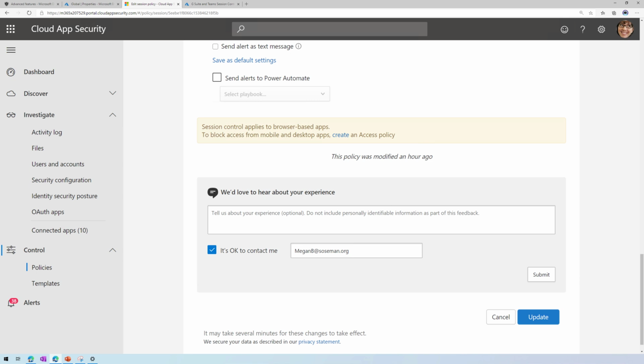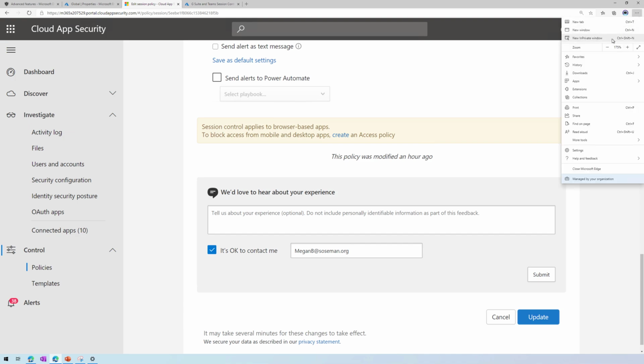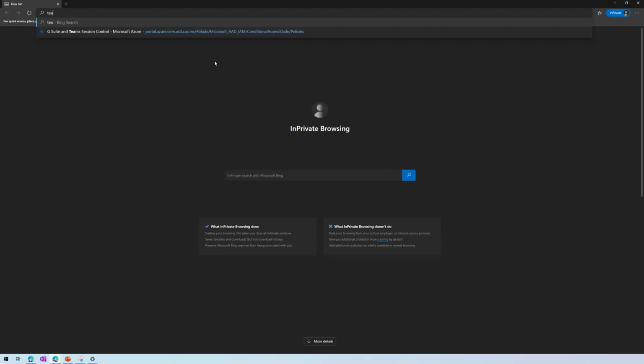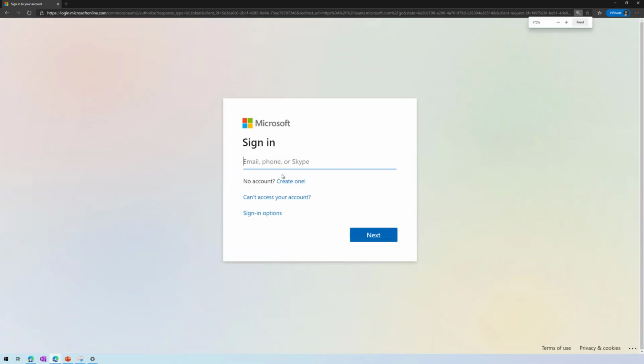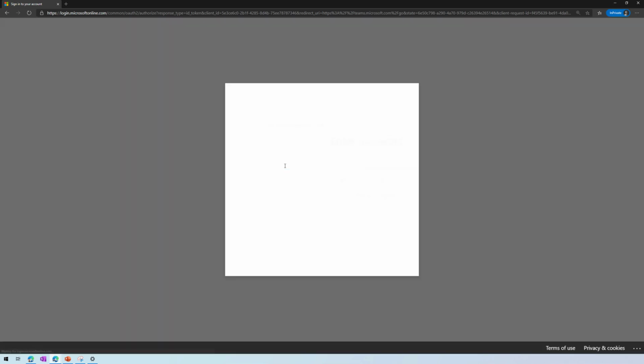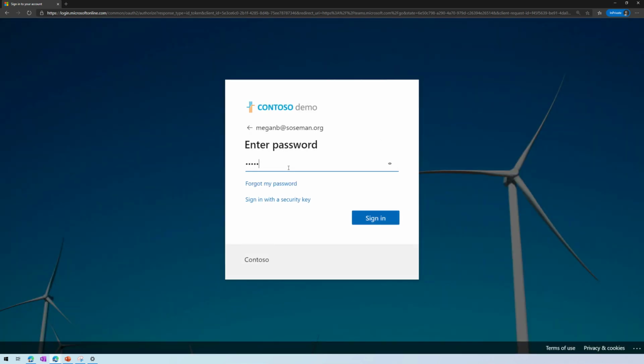And to test it, we're going to open up a new InPrivate tab, and we're going to browse out to Teams. And we're going to sign in. Now, let me zoom in here for you so we can see what we're doing. And I'm going to log in as my test user. And notice it automatically redirects me to Azure AD.